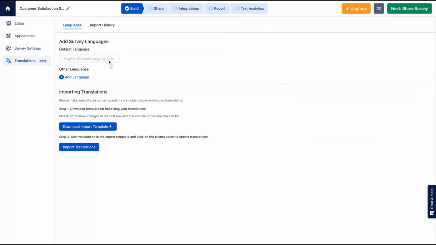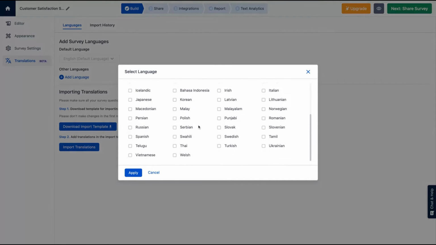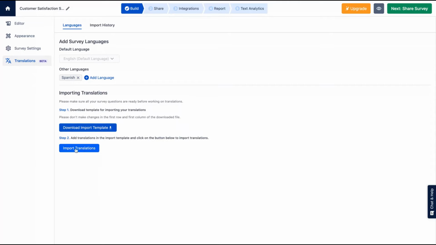And about the translation, you can add a language here, any language. So it's a multi-language tool, for instance, Spanish. And you can import that translation. You download the import template, and then you just fill in the fields with your language, and then you import it here, and the tool will work in your language.